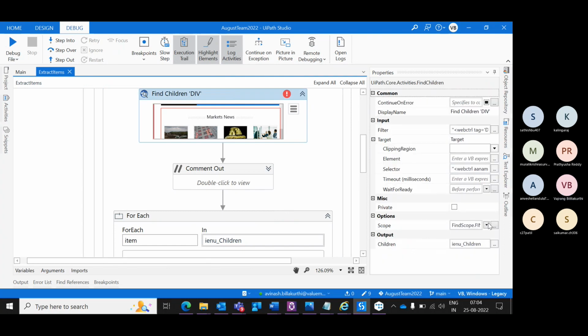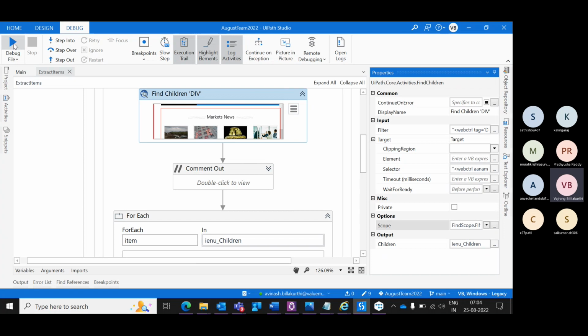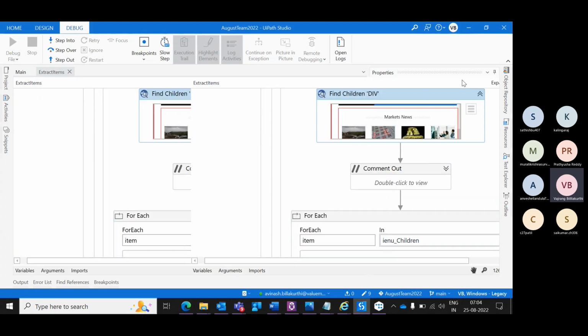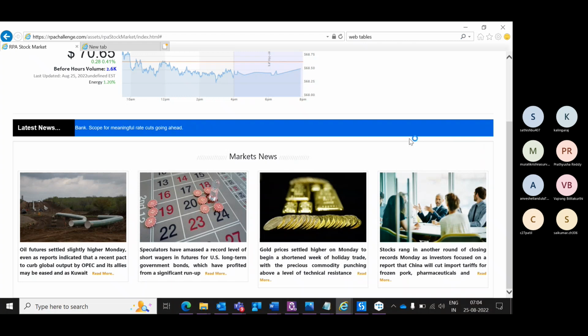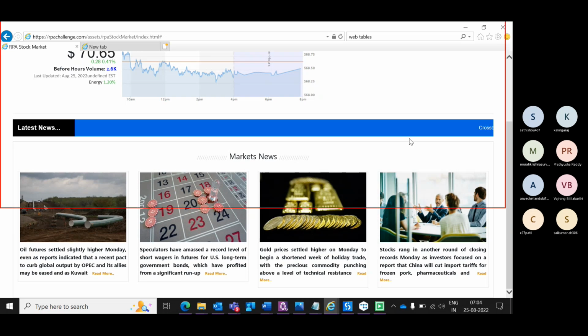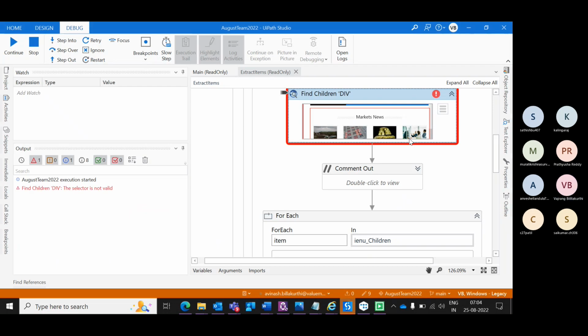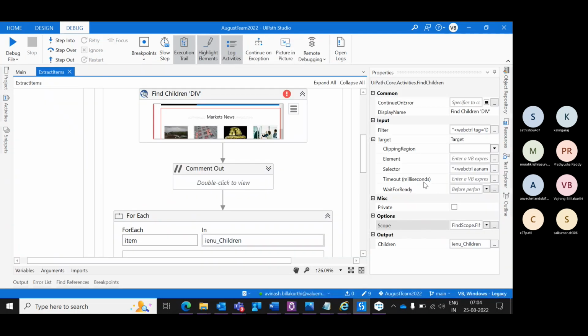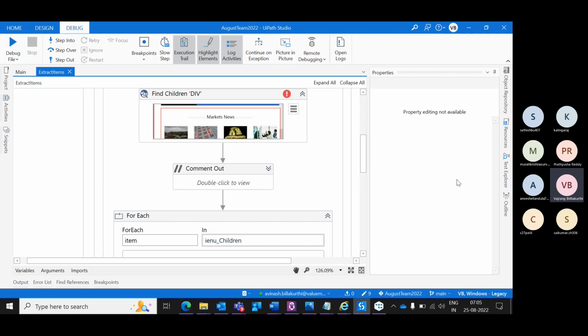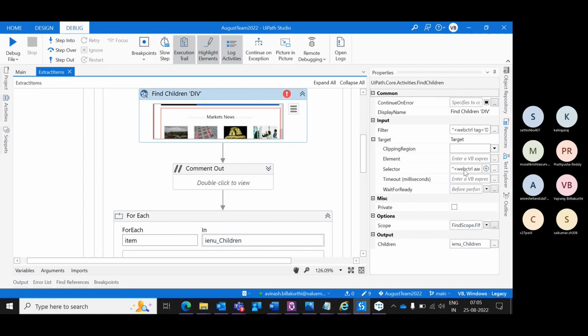Find children, find descendants, but I'm selecting only div items. So let's see. Okay. What's this? Find children is not giving me items. Why? Is the selector? This is.